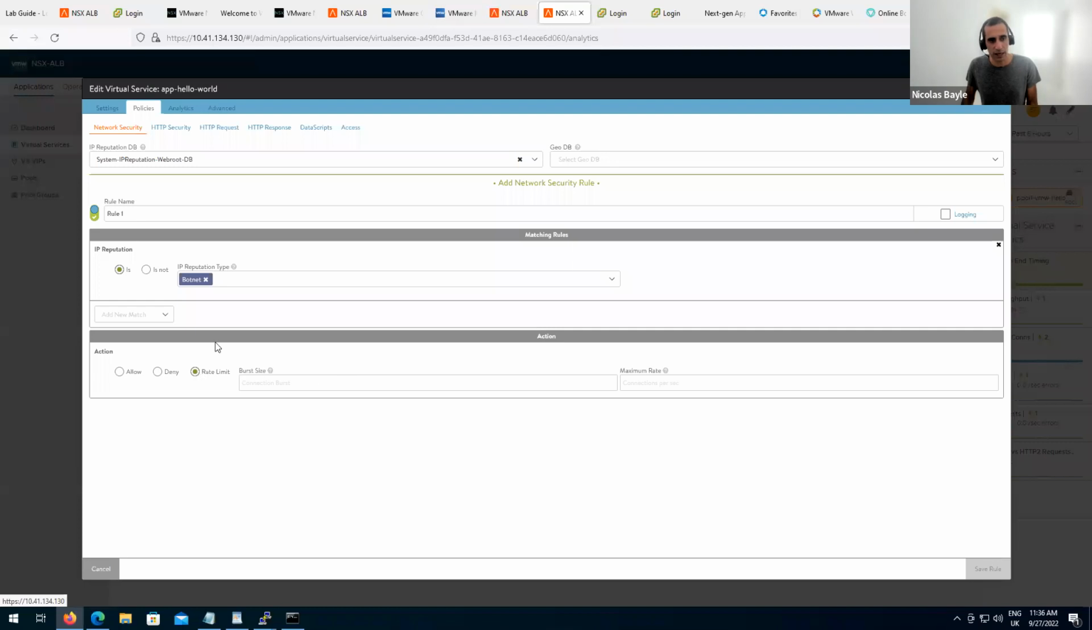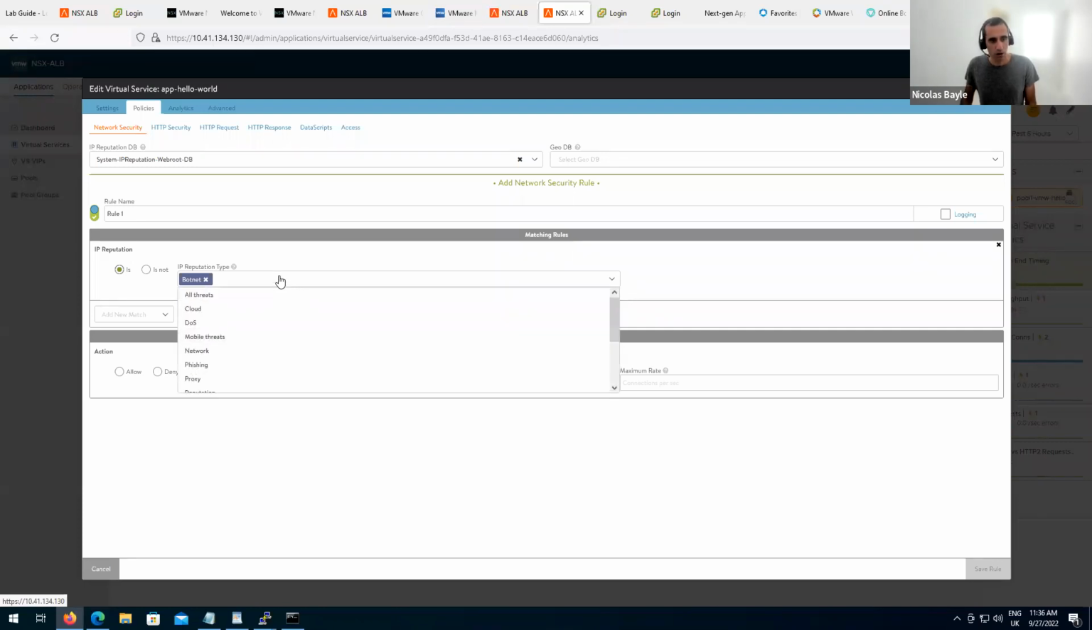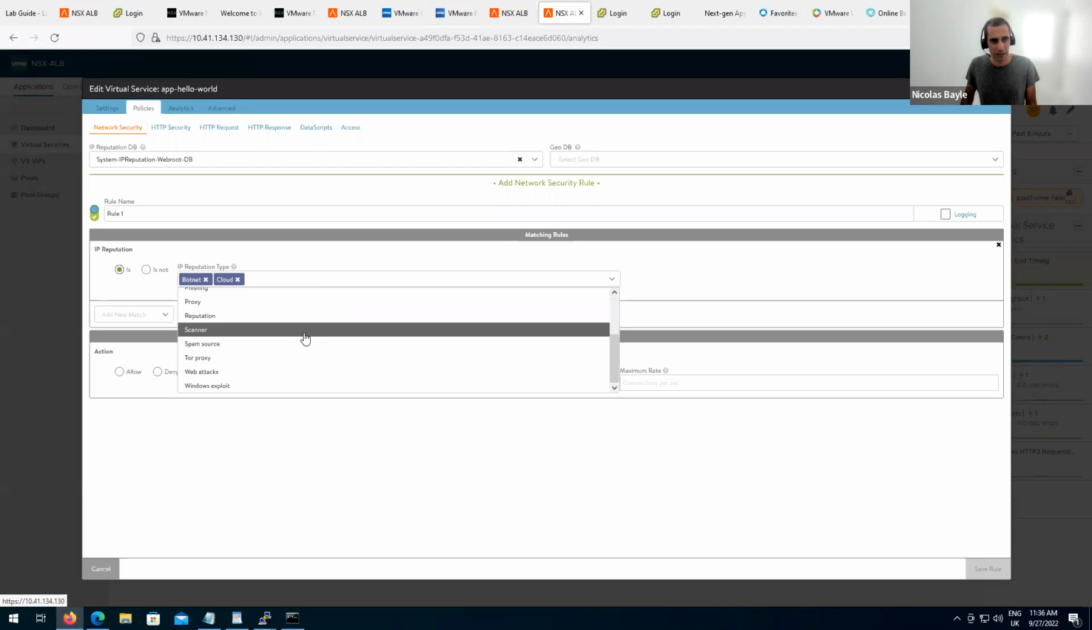So here you can say, I want to remove the traffic coming from the botnet, but also from the cloud, also from blah, blah, blah. You see the list of categories that we have inside this database. And again, this database will be updated fully automatically. You remember, if you are using the tier for your license, which allows this, sorry. This is the cloud service tier.